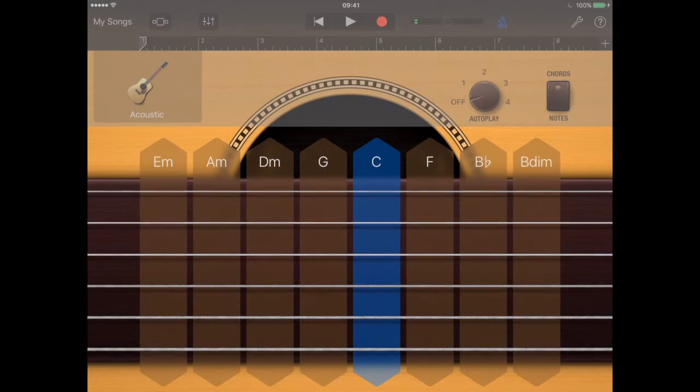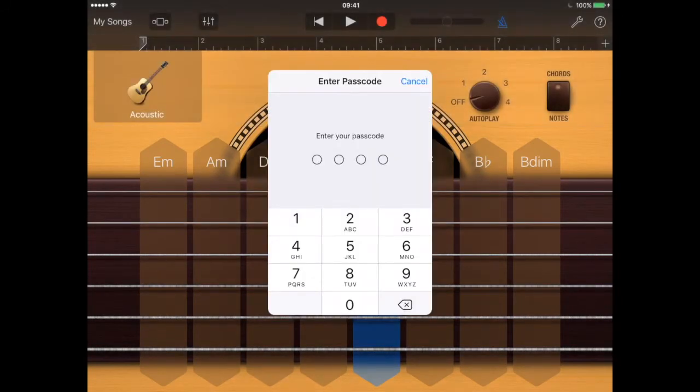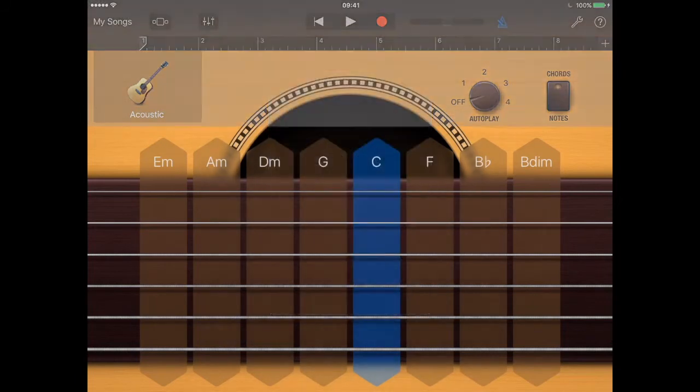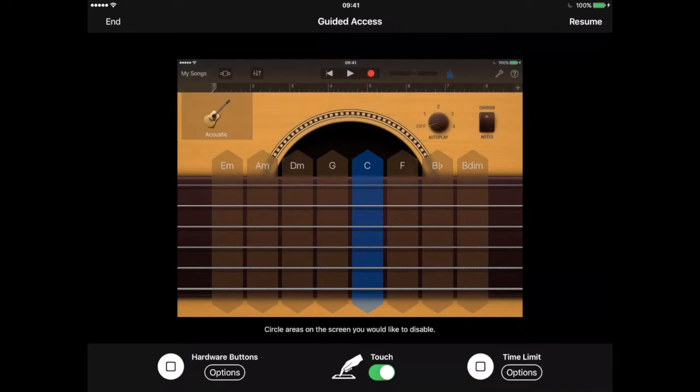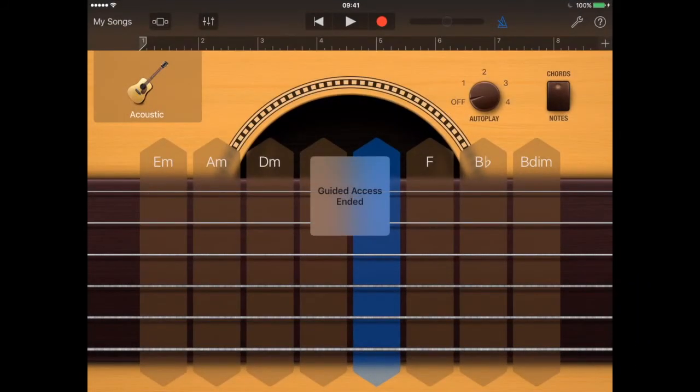Ending the guided access session is still the same as before. Triple click the home button. Now enter your 4-digit passcode. The guided access options come up. In the top left, click End. Now you're free to click the home button and return to your home screen.